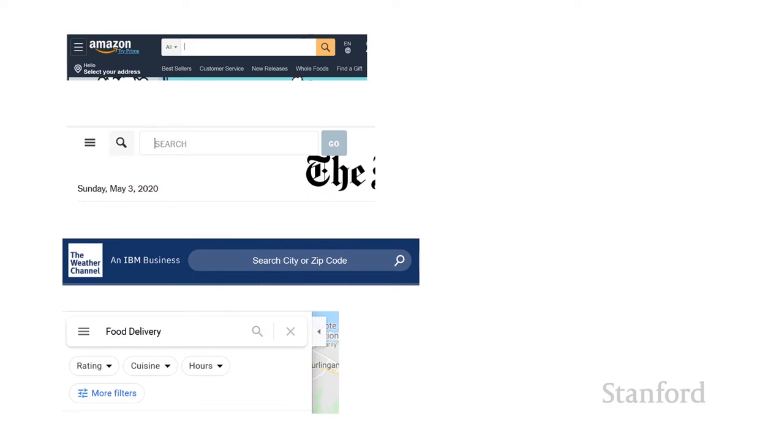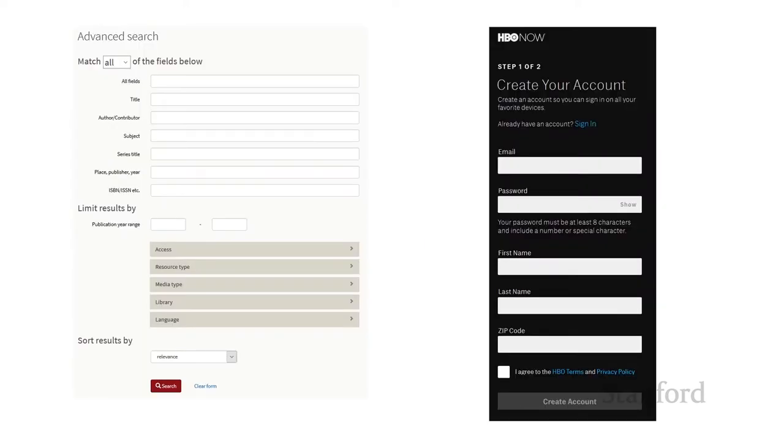So here are a number of different forms here. The top form is Amazon search. And then we have the New York Times searching for articles. We have the Weather Channel looking up for weather. And then we have Google Maps asking for food delivery. And this one's a little bit more complicated than the other ones because you can see we can select some pull-down menus here to limit our options by their cuisine or the hours they're open or some other options as well. Forms can get much more complicated.